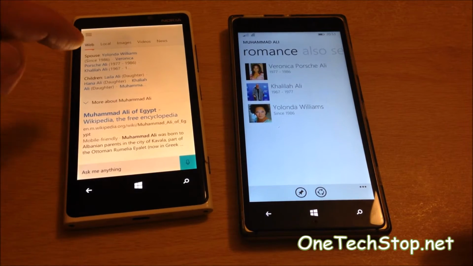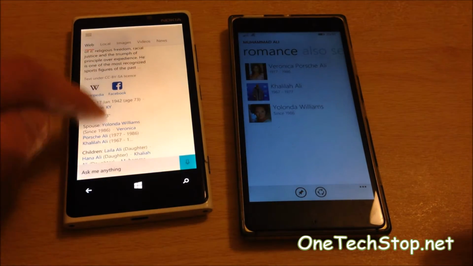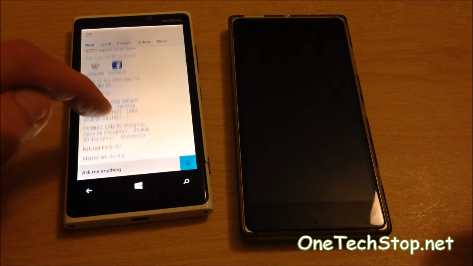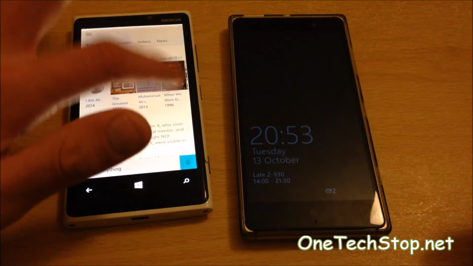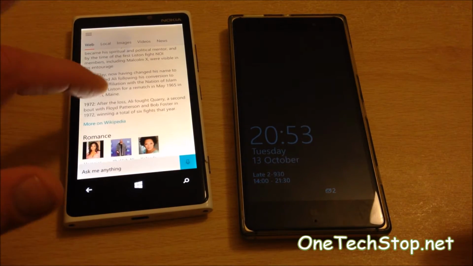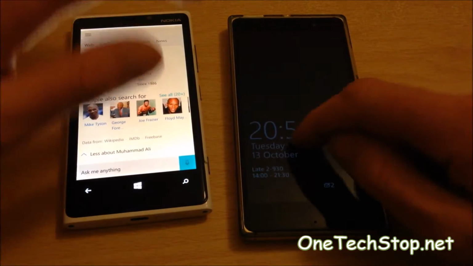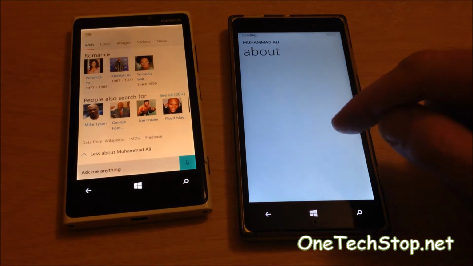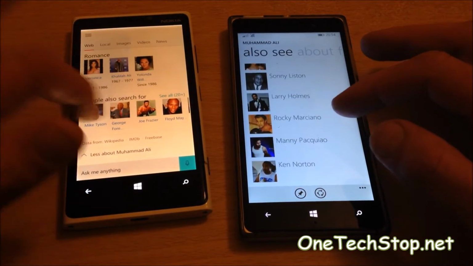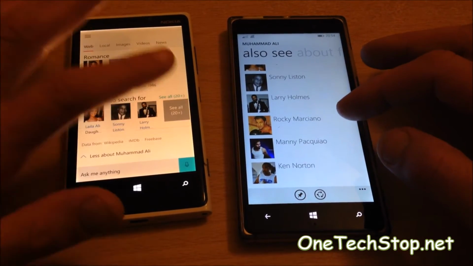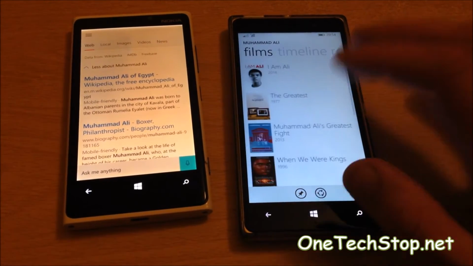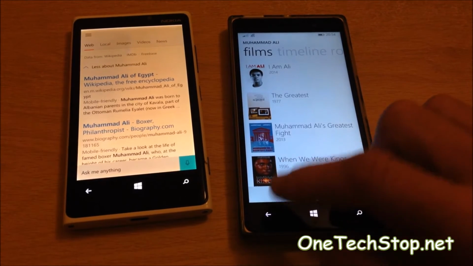More, as you can see, you do still get the information. You get all his films, you get his timeline, more on Wikipedia, you get his romances. See also, all in the same manner, but I think it's set up much better here on 8.1.